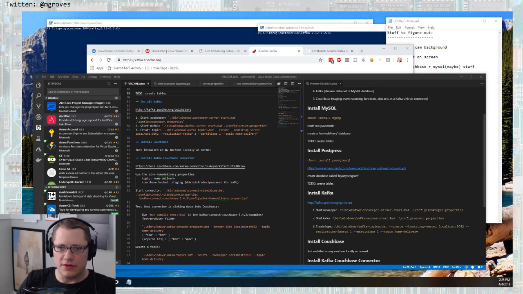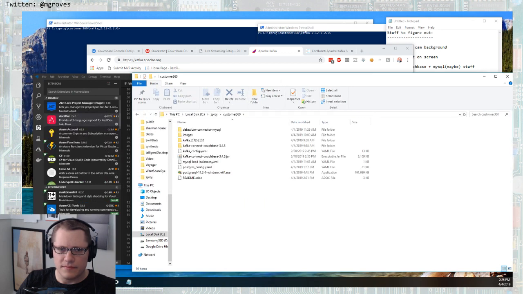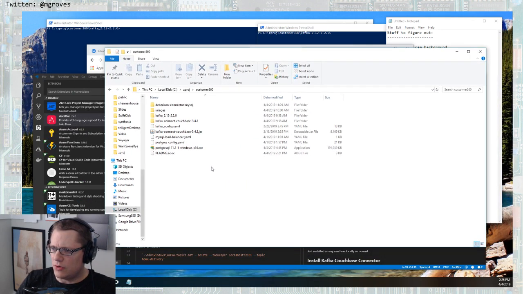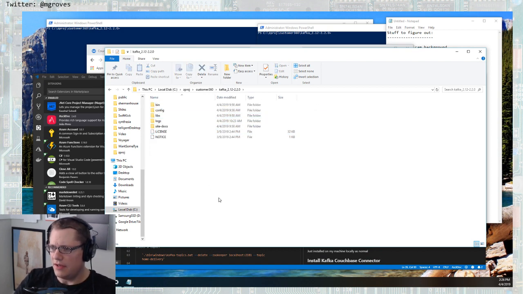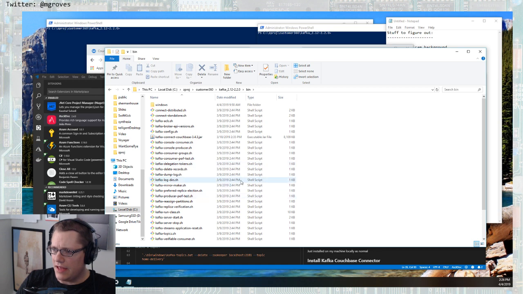Where was I? Yeah, Kafka. All right, so with Kafka, you can kind of see here. Let me bring up the folder here. So this is my working folder right now, and there's some pieces in here. I downloaded this Kafka package, and inside of Kafka, there's all these folders, and one of them is a bin folder, and these are a bunch of scripts that run Kafka for you.